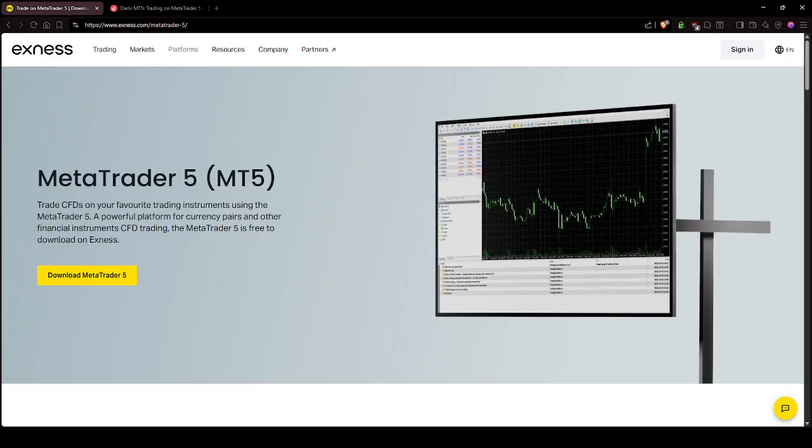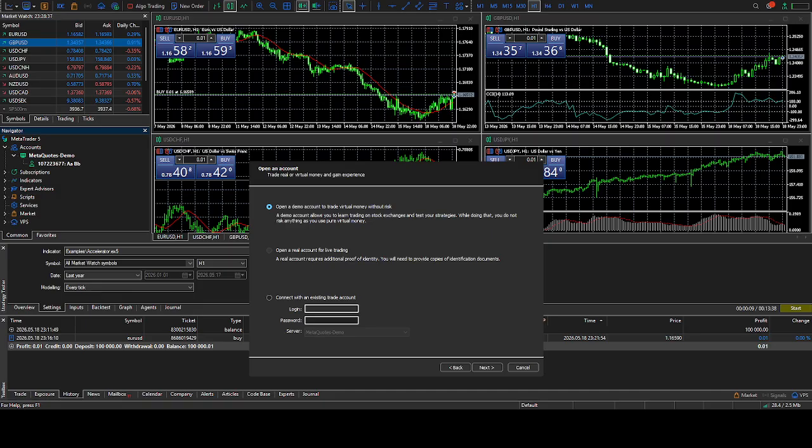After you have your login details, open the MetaTrader 5 application on your device. Enter the account number and password in the required fields to connect to your Exness trading account. Once logged in, you will be able to access the platform's features, including charts, trading tools, and more. You are now ready to start trading.